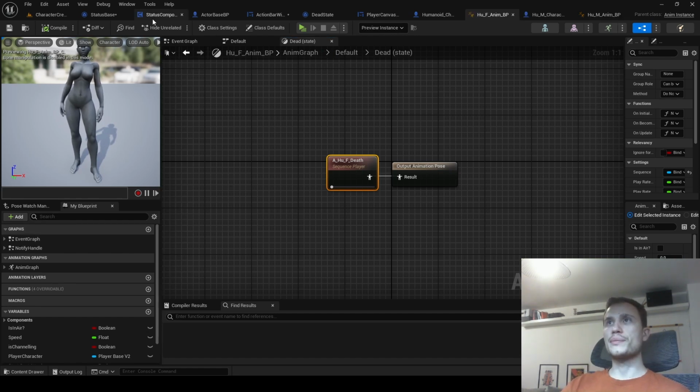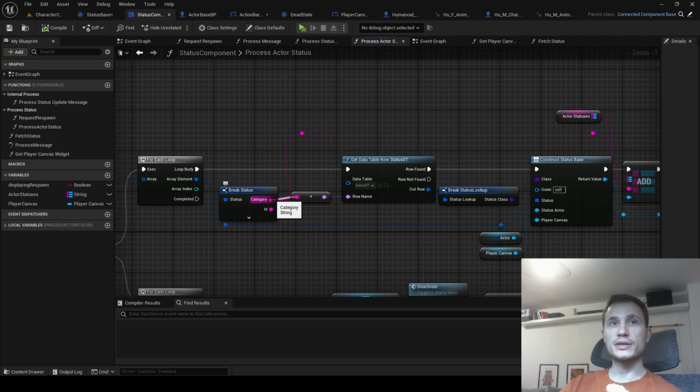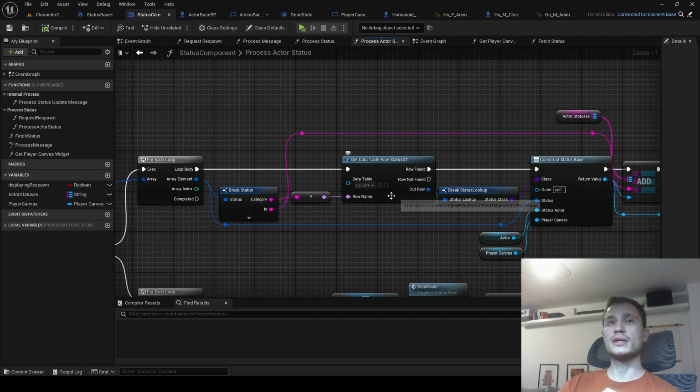Okay, so now we can go back to the status component to see what we have here. We now know what we want to create, this status object, but how do we find it? We're going to find it through this function, getDataTableRow, using the category. So what we need to do is create a data table which will contain our classes representing those objects, and we're going to use the category to identify them.